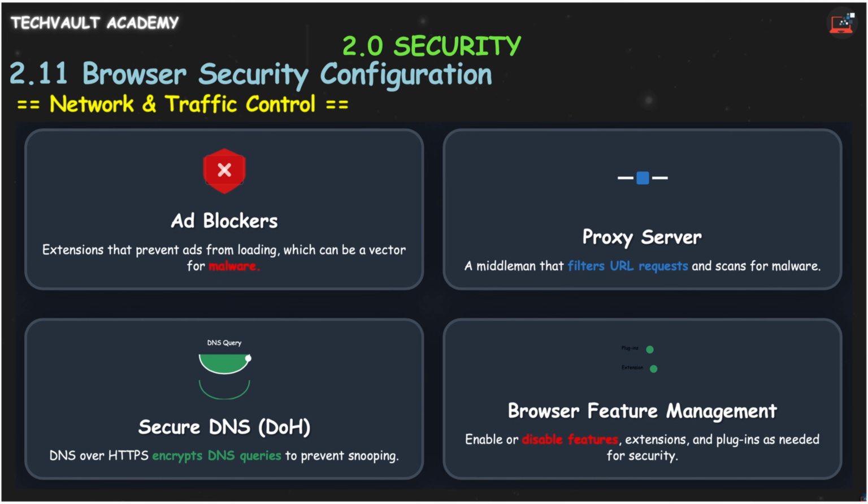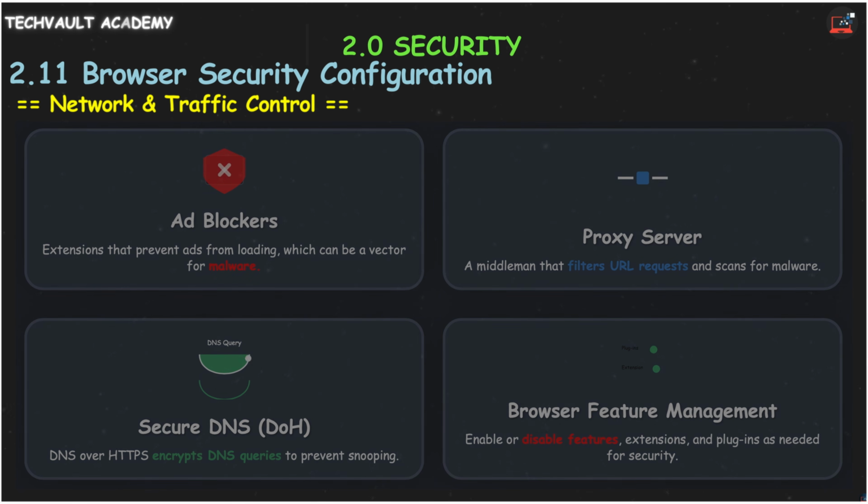For another layer of privacy, you can enable secure DNS, also known as DNS over HTTPS. This encrypts your DNS queries, preventing anyone on the network from snooping on the websites you are visiting.